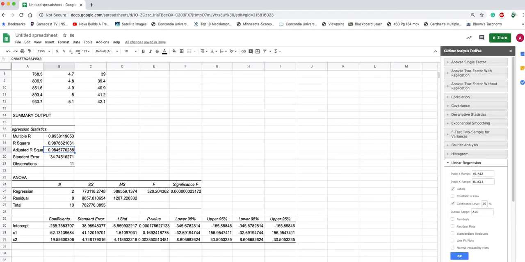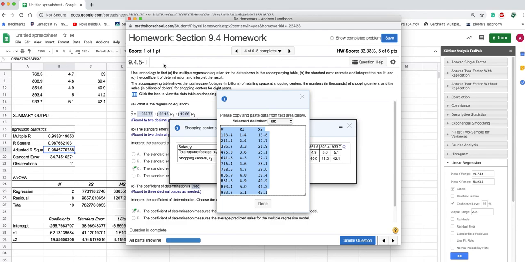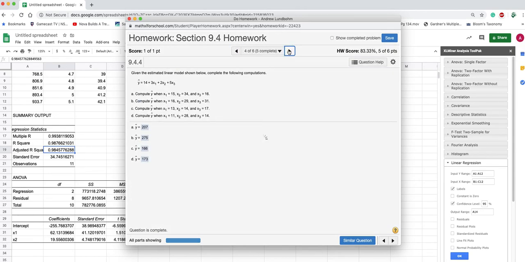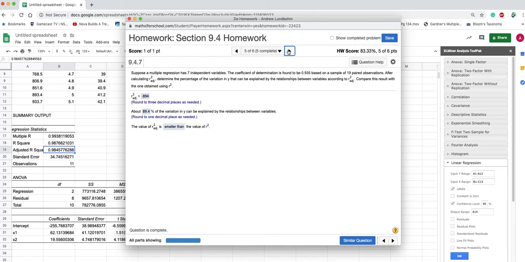Just looking at one other problem here from the assignment that might hold you up. Okay, I'm going to go to number 5. Okay, so this one, it doesn't give you any data. It just tells you that the coefficient of determination is 0.935, and you have 19 paired observations. This would be your N value, and you have 7 independent variables. This would be your K value, all right?